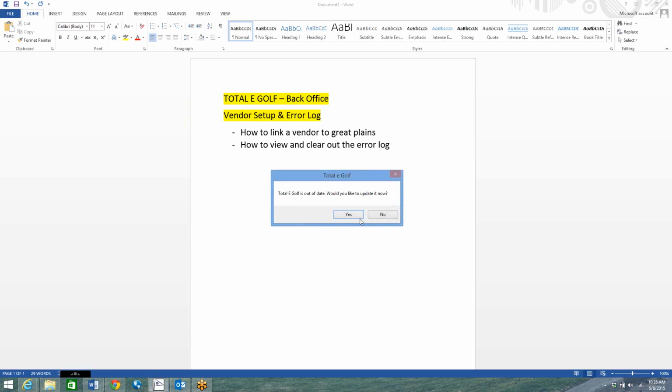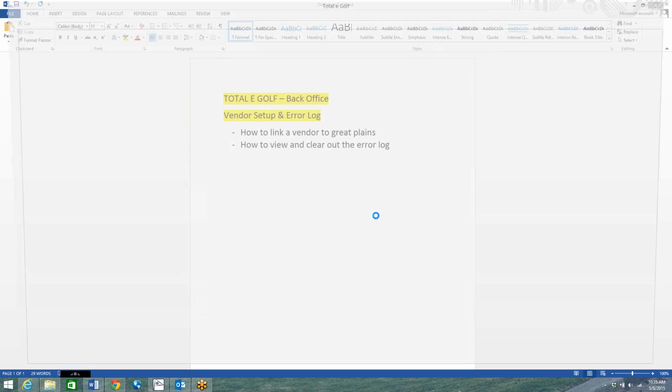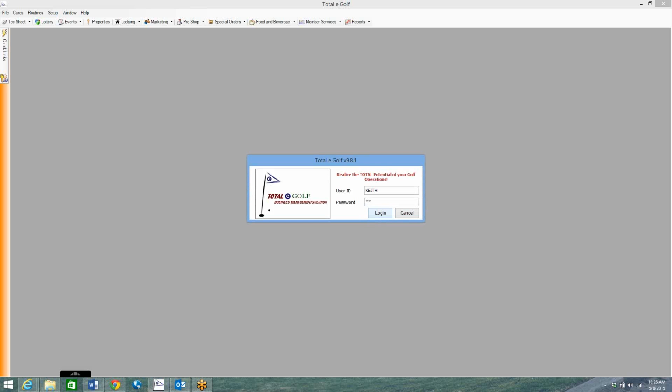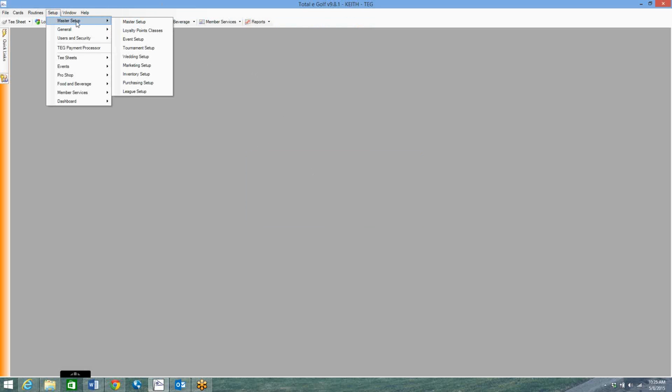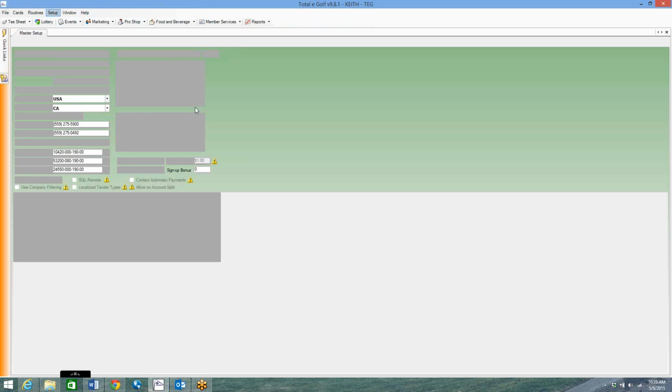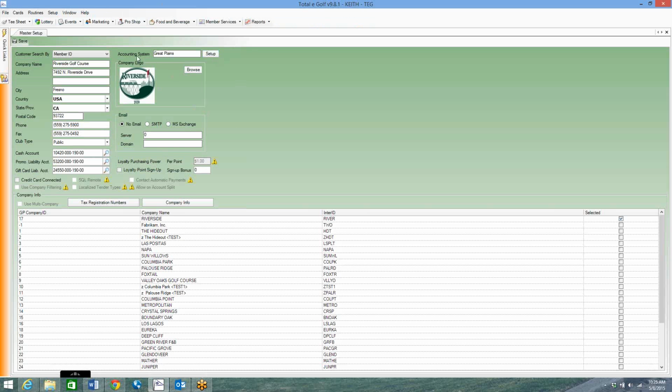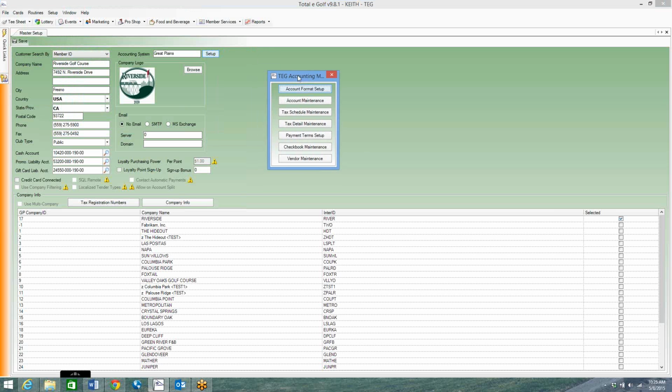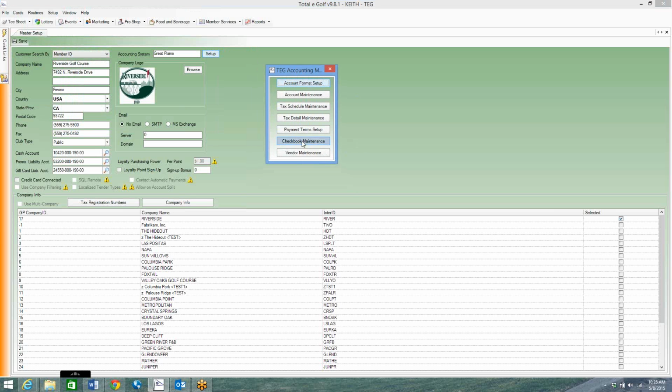So we're going to go ahead and log into the back office. And we'll start with that vendor maintenance and linking to GP. We're going to find that area under Setup, Master Setup, and Master Setup. And then in the top here under accounting system, Great Plains, we're going to click on this setup button here. This TEG accounting box will pop up, and at the very bottom there you'll see vendor maintenance.